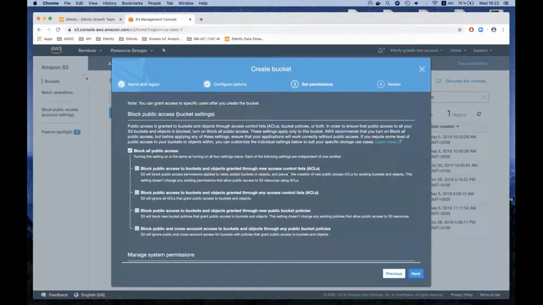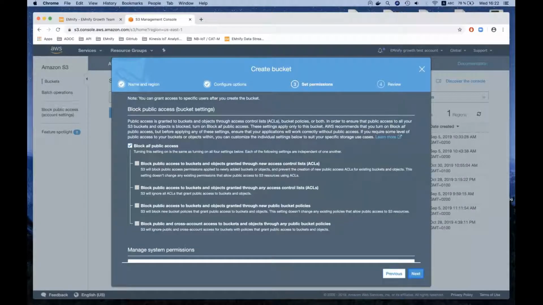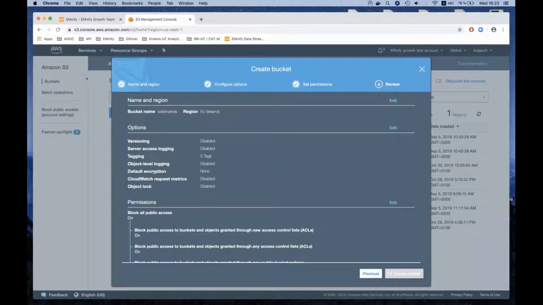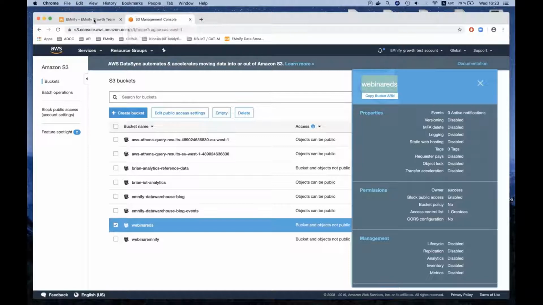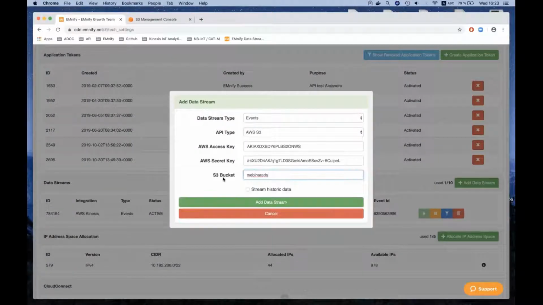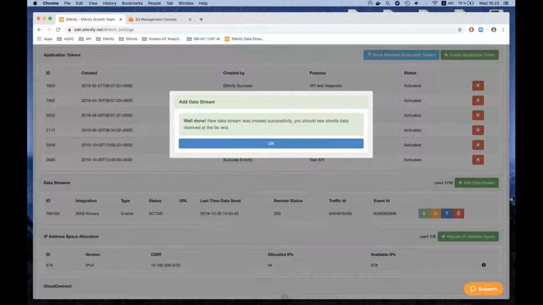And this one is also important that we block public access for this bucket by default. It's good to leave this as the default setting because you are not sure what kind of data you're going to be streaming into this bucket, and as best practice, people should be wary of the permissions for S3 buckets. They definitely should not be public. Okay, so then we create a bucket, and it's this one down here, webinar EDS, in the region EU Ireland. So what we can do is just copy the name of the bucket. We can paste this in here, and we can click Add Data Stream.